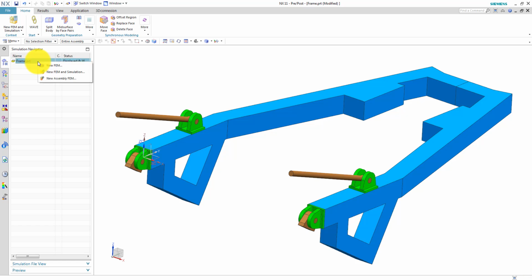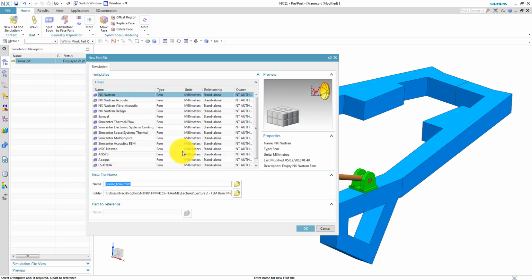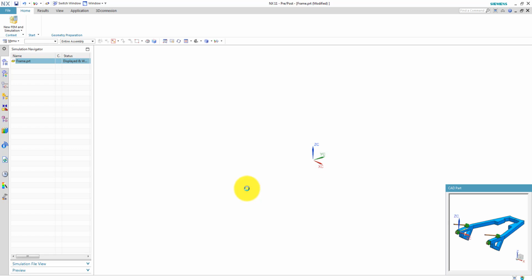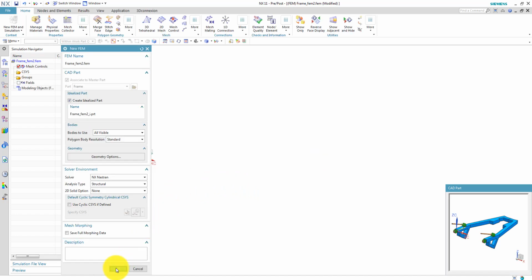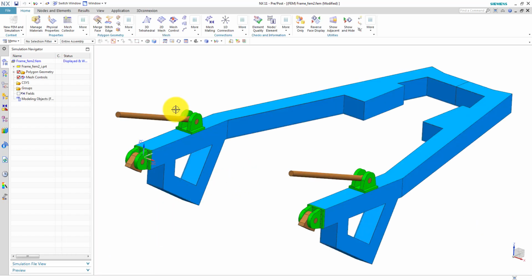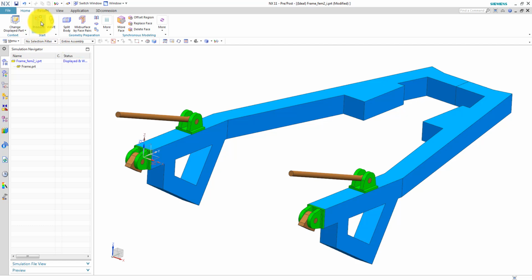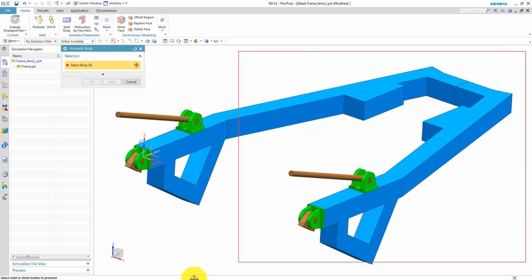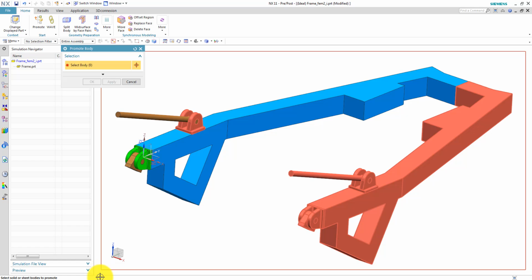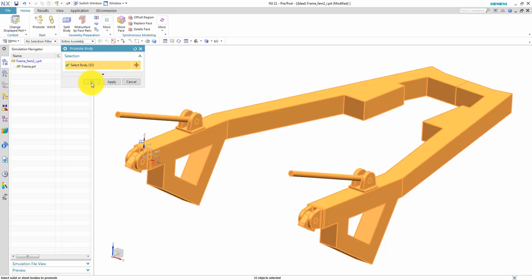The first thing I'll do is to go to the application task pre and post. Then I will choose the part file and I will create a new FEM and an idealized part. There we are. Then I make my idealized part my displayed part, and I have to promote all solids or parts in this one. Okay.